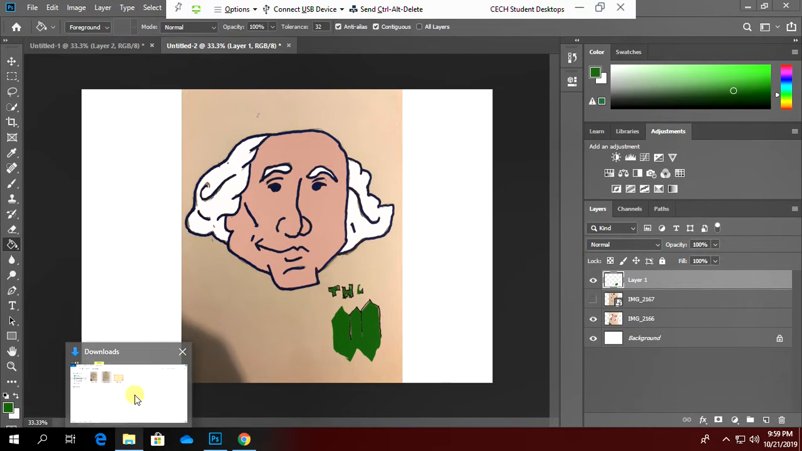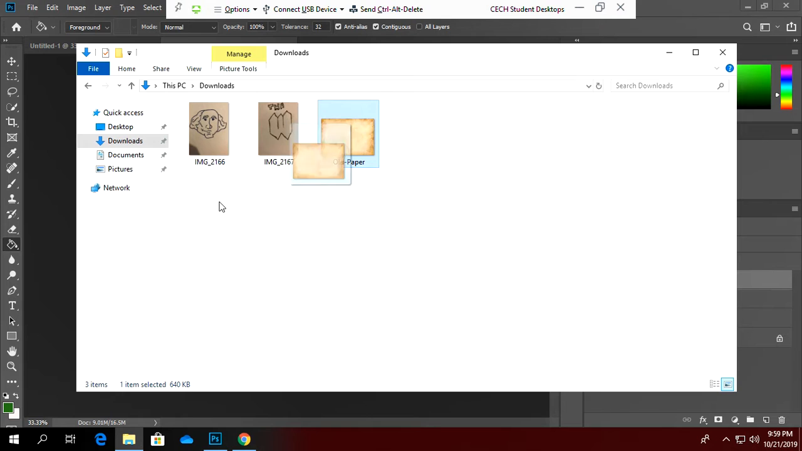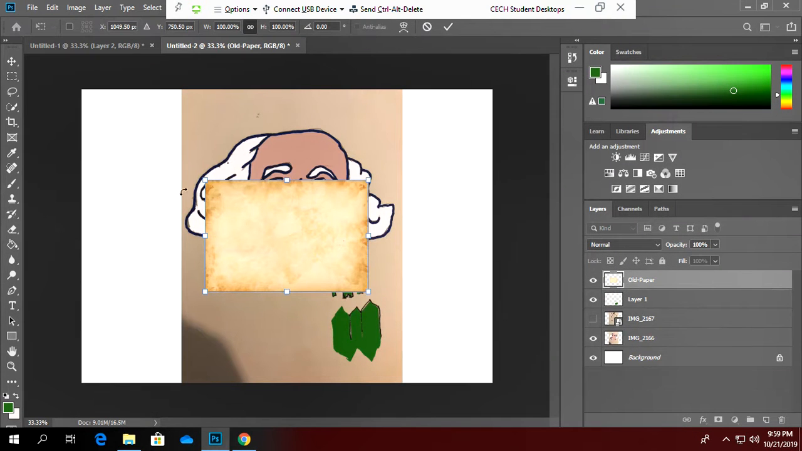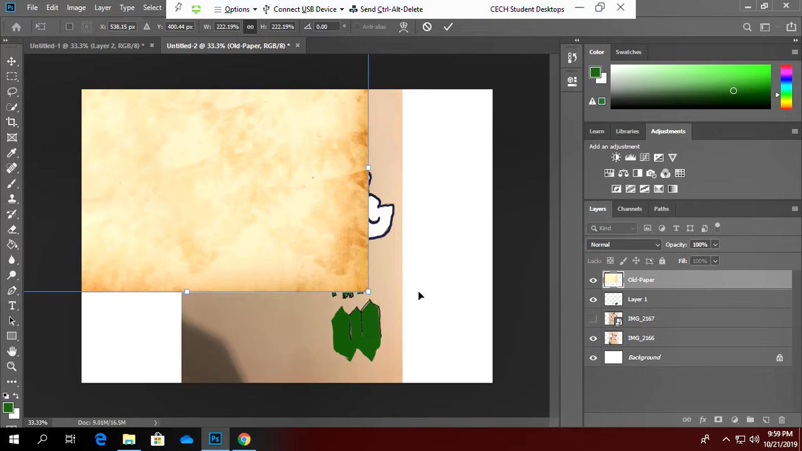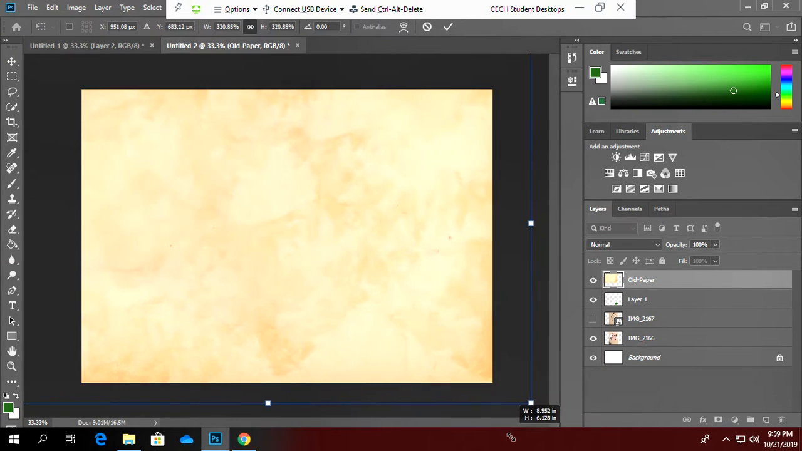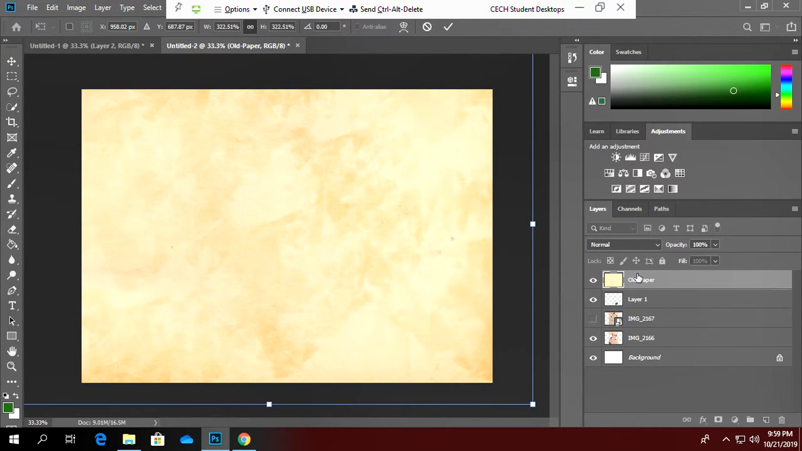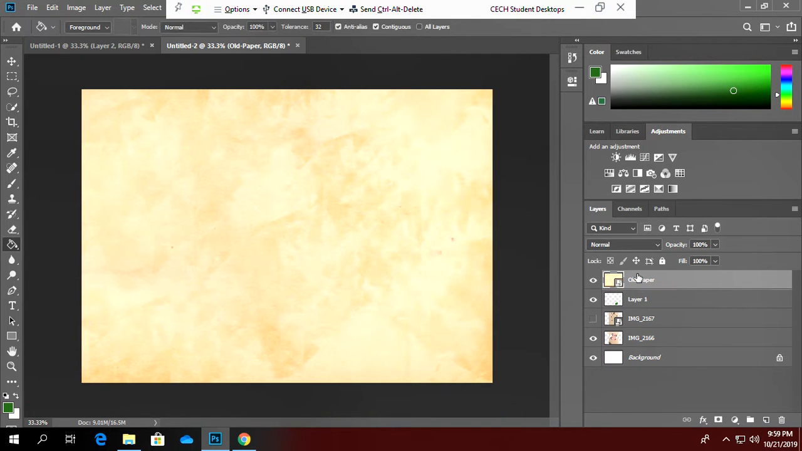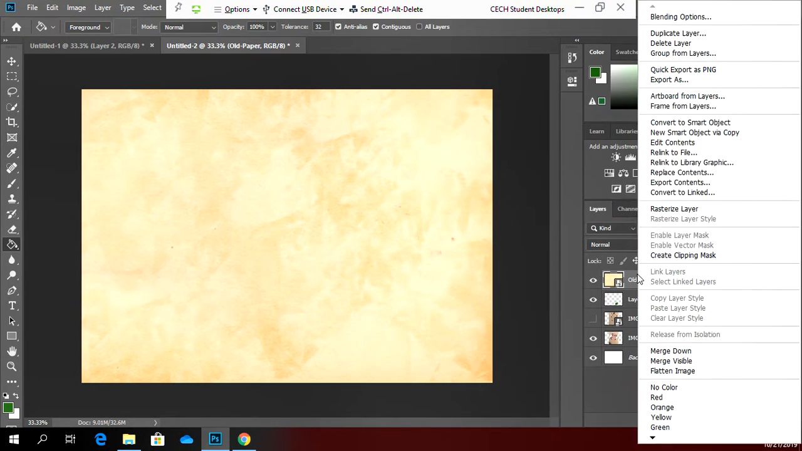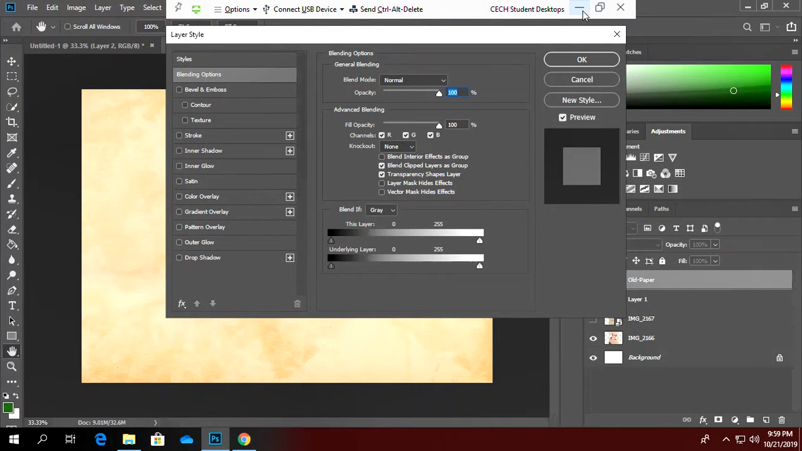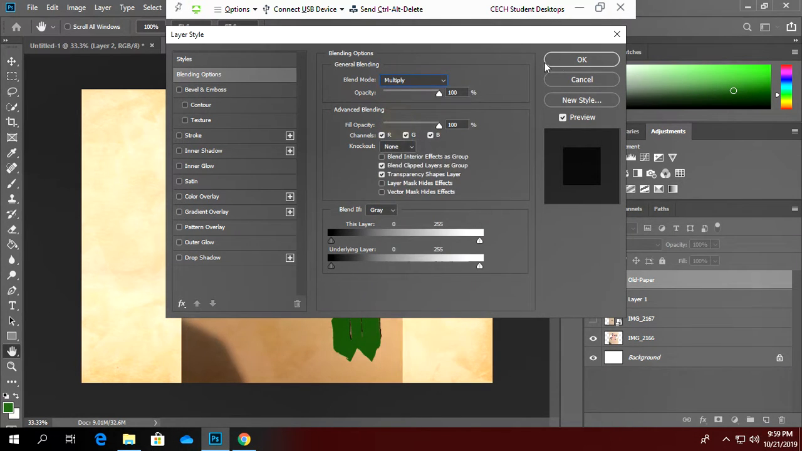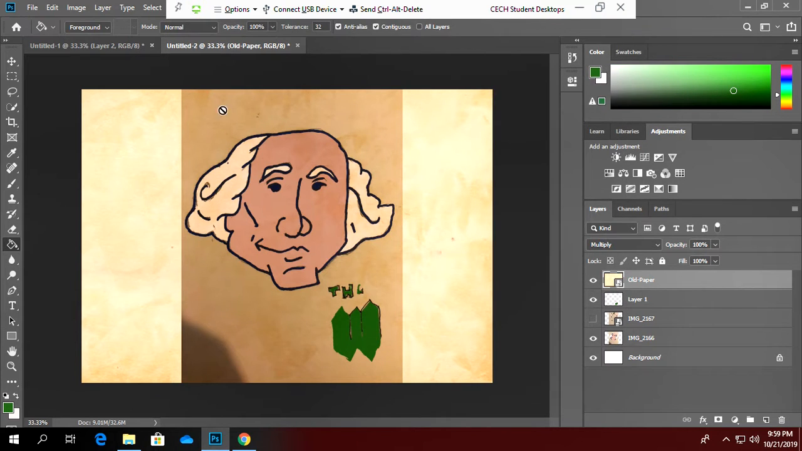Now we're gonna go back in here. We're gonna grab this old one and put it in there. And then we just want it big enough to cover everything. Okay. Now with that, we'll come over here, right click it, and then we're going to go to our blending options, to multiply. So then it just takes it, splits the different layers, and then lets you still get the images underneath.